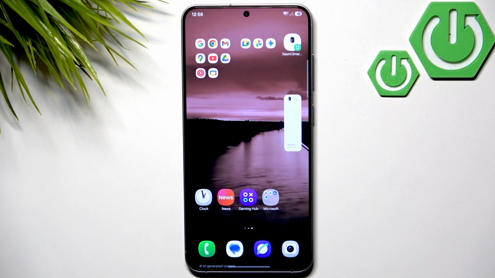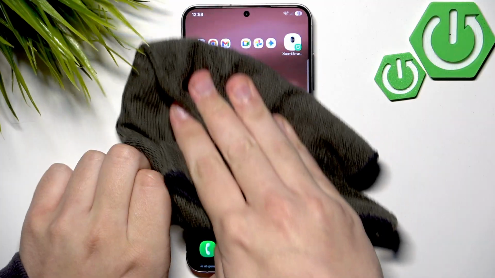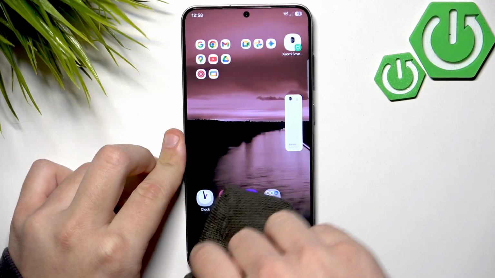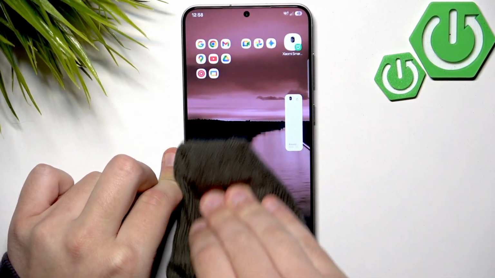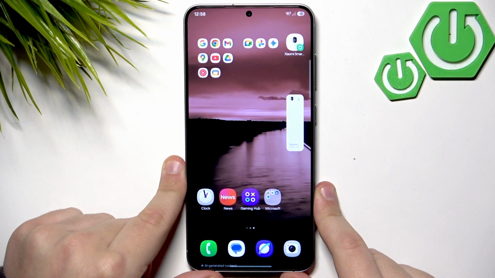Now, what you guys want to do is clean your screen to remove any debris, moisture, and fingerprints. So I have a microfiber cloth right here. Now let's just swipe a couple of times. 4 swipes are definitely enough. You could stop at even 3. Now our screen should be shiny and good.